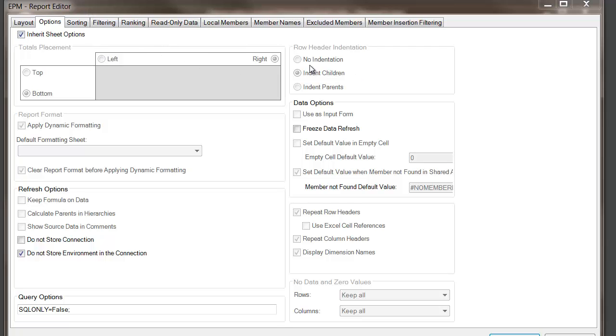So first thing, just getting started, as you notice, when you first click on the Options tab, everything is grayed out and unclickable, and this is due to this top left box being clicked. So if you go ahead and unclick Inherit Sheet Options, we can now customize this page to our liking.